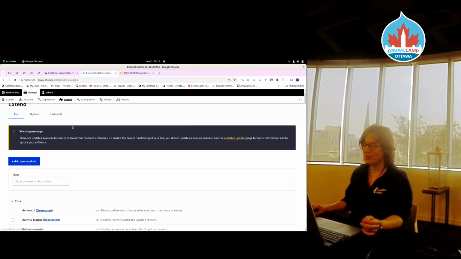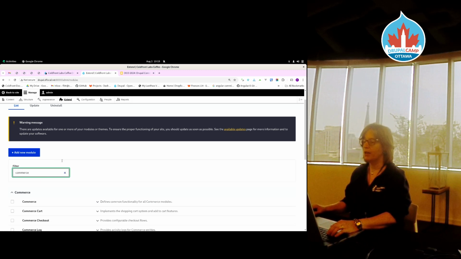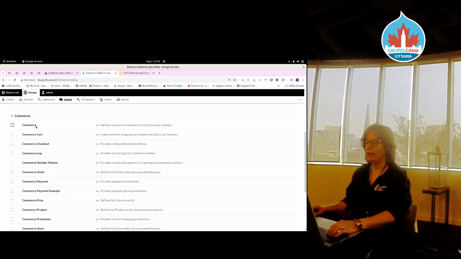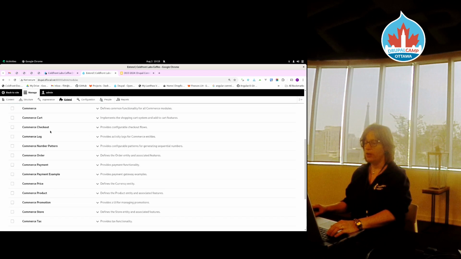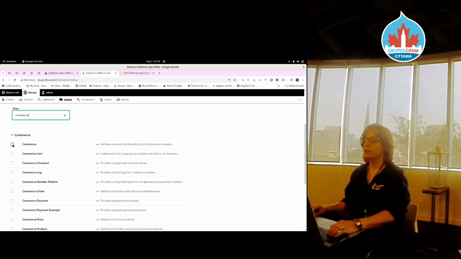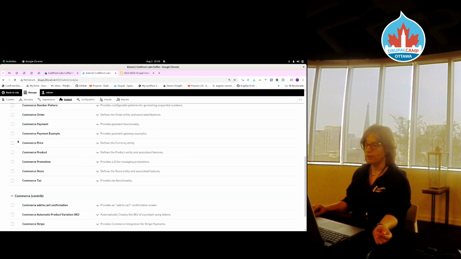Okay, so the first thing we're going to do is, I have used Composer to install the Commerce module. And you can see here, when I install Commerce Core, these are all the modules that make up Commerce Core. So we're going to start by just enabling Commerce and a couple of other ones like Product.